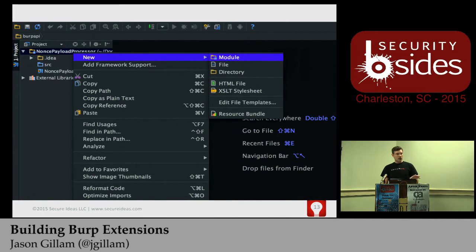The first thing we'll want to do is create a new project in there. Once you create the project, I'm calling this one a nonce payload processor, and I'll get to why we're calling it that shortly. But what we need to do is actually include the Burp libraries.